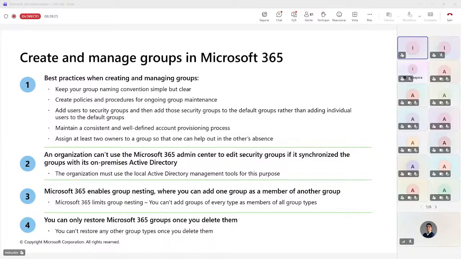Also, maintain a consistent, well-defined account provisioning process. Just because you have one person on the team that's really good at it does not mean that that should be the only person doing that particular job. What if that person leaves the company for one reason or another? What are we going to do now? Well, how did that person used to do it? Okay. So we need to make sure we've got a documented, consistent, well-defined account provisioning process.